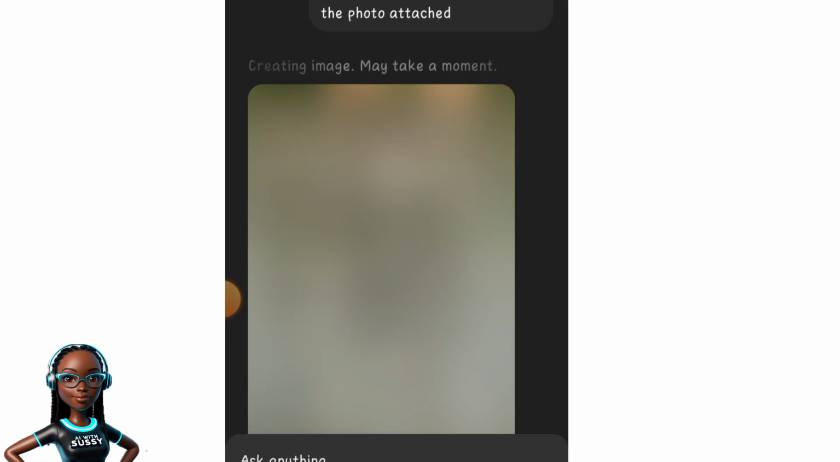Now, for the background, don't also worry. I'm going to show you an AI app that is free that you can use to create backgrounds for your models, and it is totally free, 100% for life.